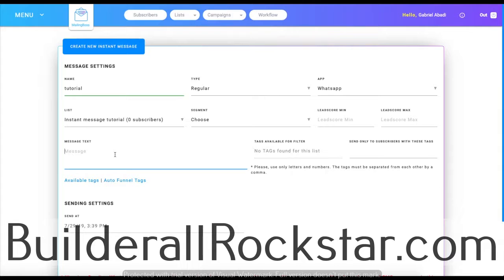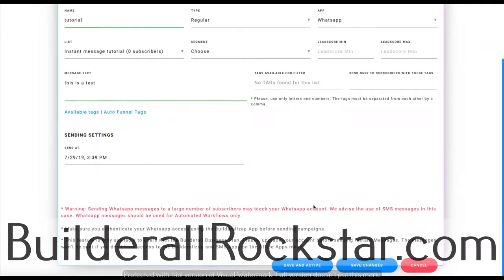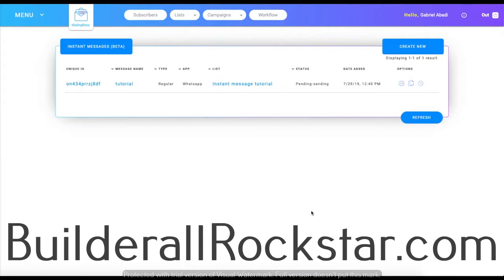Over here you can put your message in. I'm just going to write this is a test. You can select a couple tags, and you can also send only to users with a certain tag. But once you do that, you can go down to over here, save and active. Once you activate it, it is going to show up just like this, and the status is going to be pending sending because it's already sending your message.